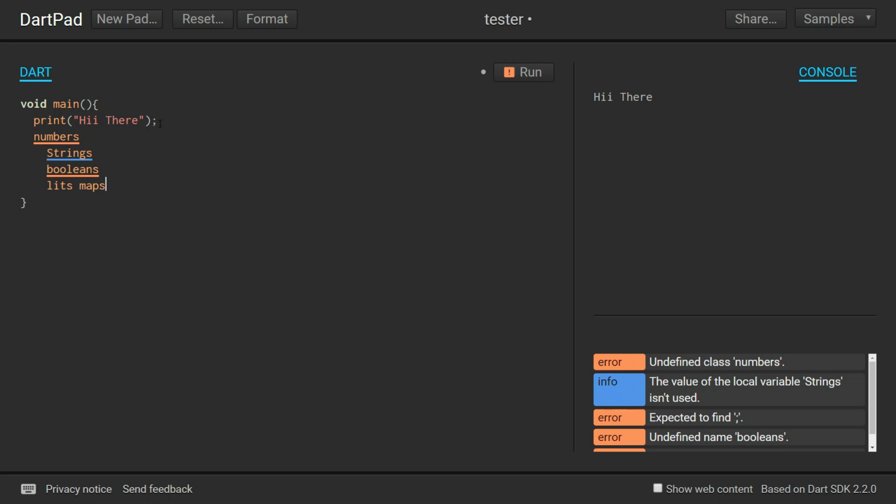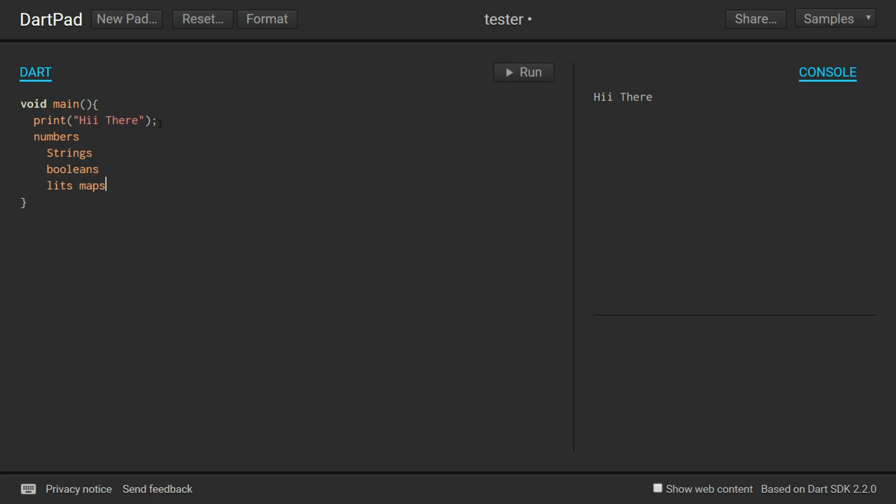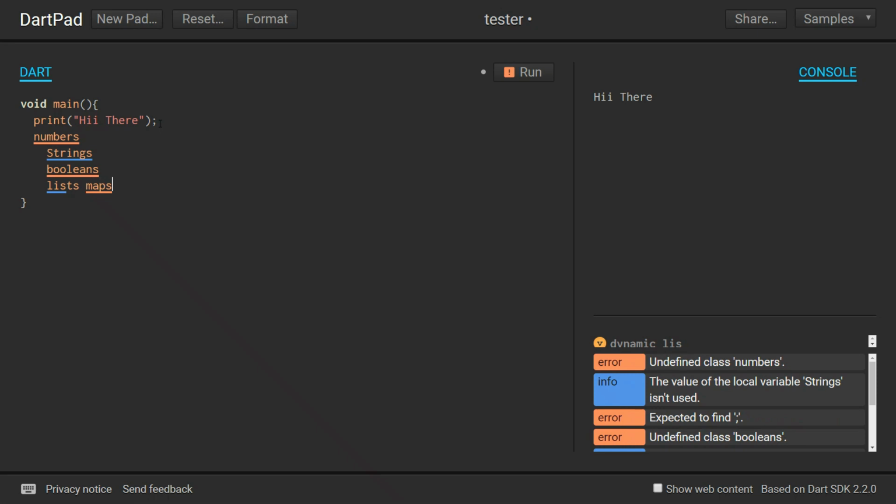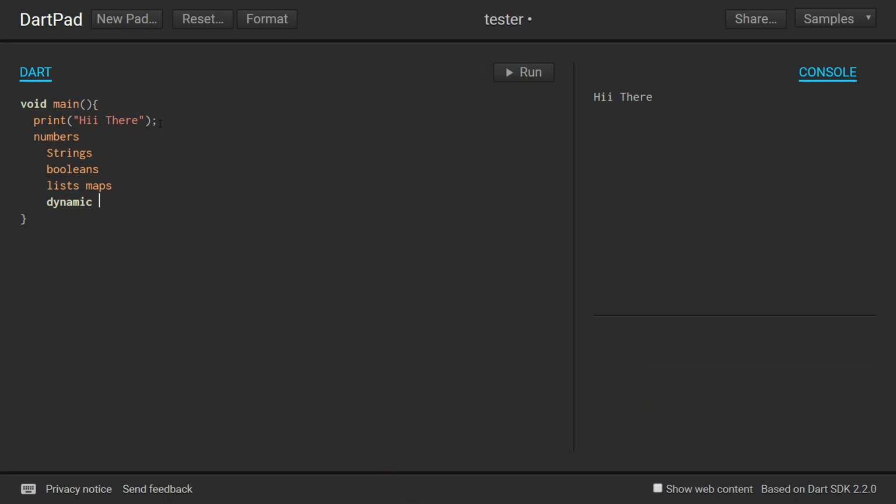Don't worry about the errors. Obviously, I'm not typing something that is a valid statement. So yeah, we have collections like lists and maps, and then we have this pretty amazing dynamic data type. What the dynamic data type says is that it will not explicitly define what kind of data will be stored in a variable, whether it's an integer, a double, a string, or a boolean, but it will adapt itself according to the situation.